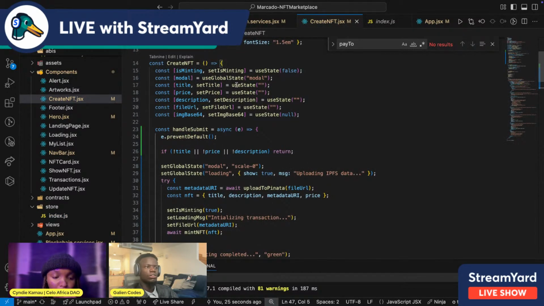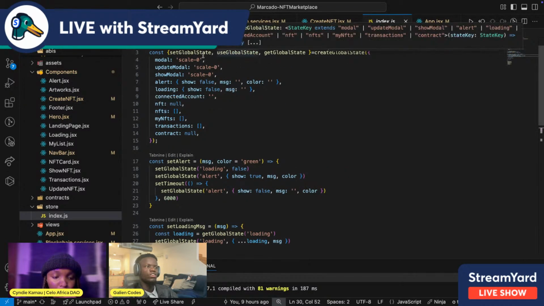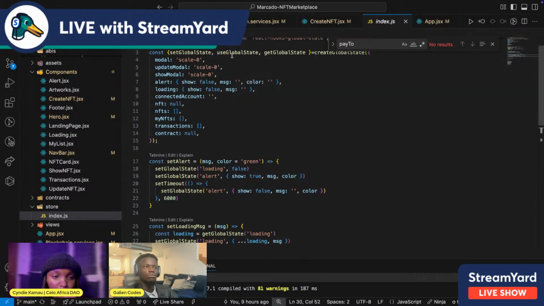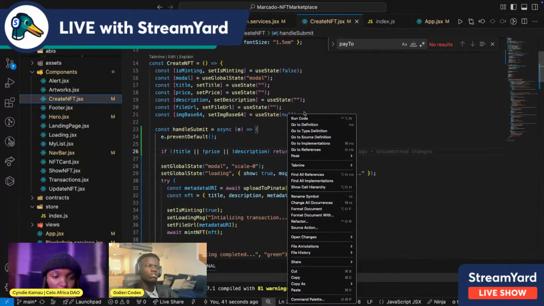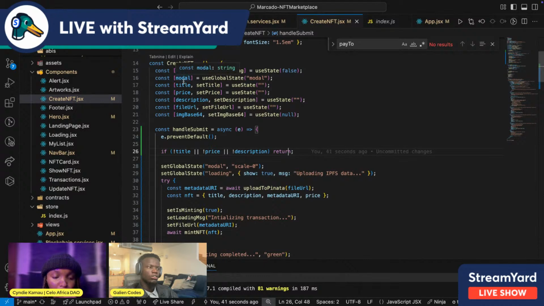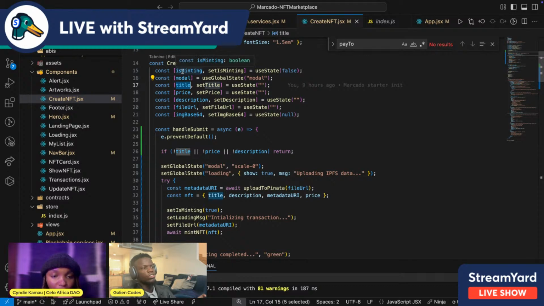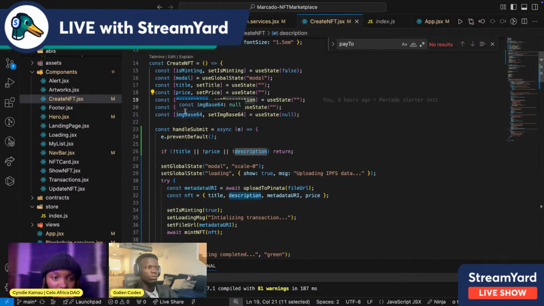So creating title, setTitle is similar to going here and creating title. This is going to be the setter, this is going to be the getter, and this is going to be the value. So we are creating all these. Every argument that we're going to pass to the function mint, which is going to be sent to the pay to mint on the smart contract, should be gotten from the form. We are talking about title, price, description and file.